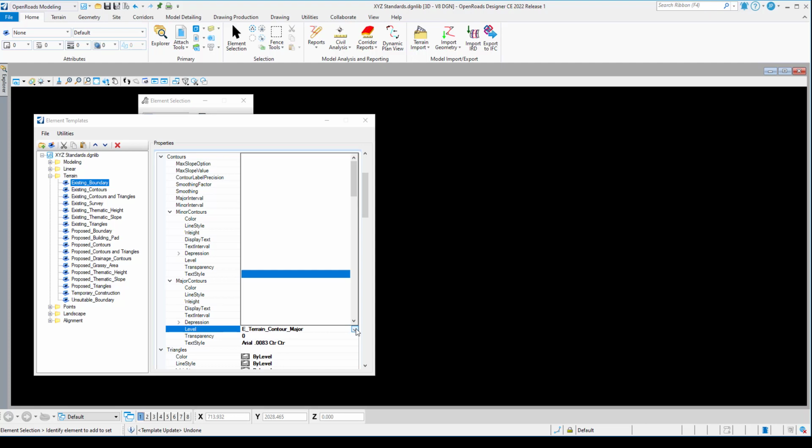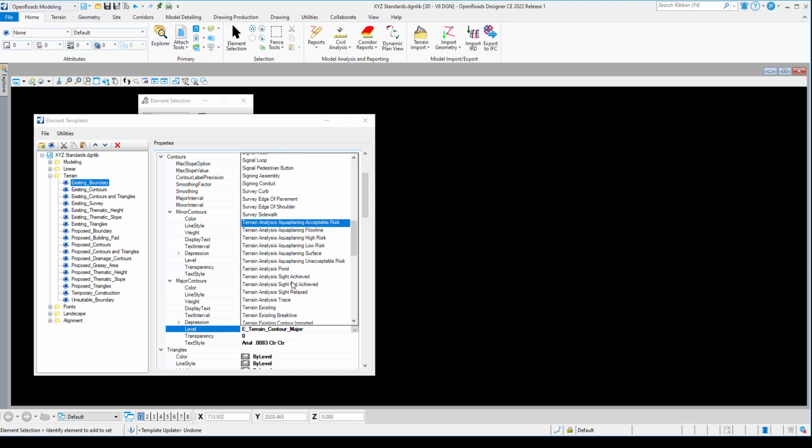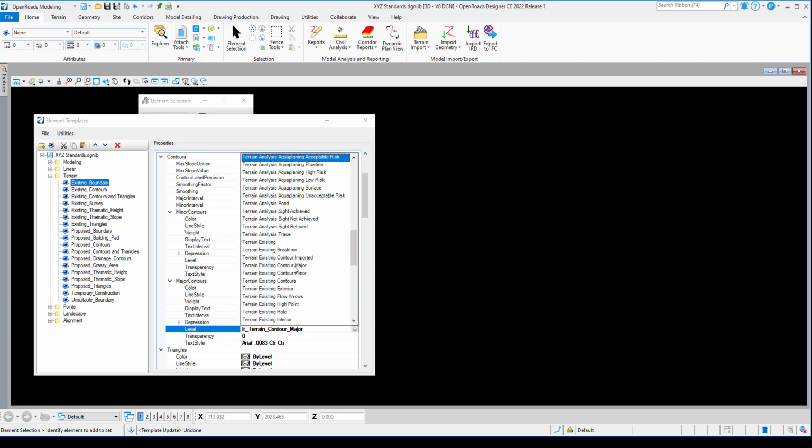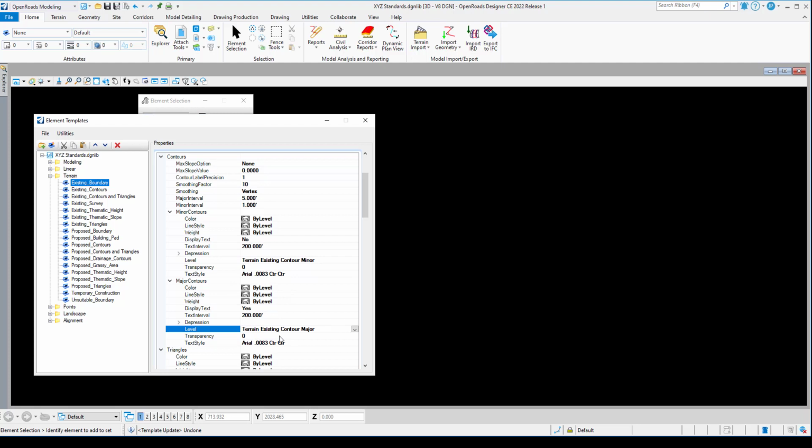If we go down to the major contours, we can set those values as well. So we'll choose the level for contour major. So terrain existing contour major. And then in this case, we do want to see the text displayed, right? So we can go in and say, yes, display text. And we want to display it every 200 units along there. In this case, it's feet, so every 200 feet around that.